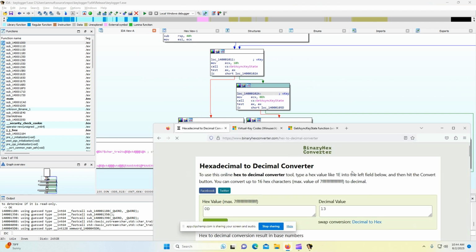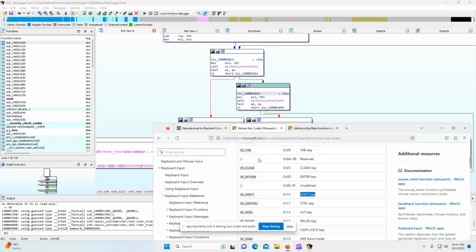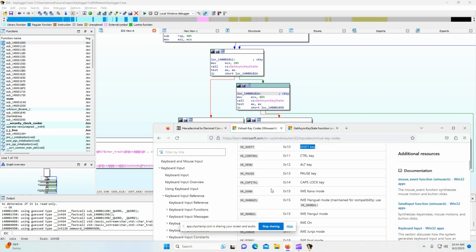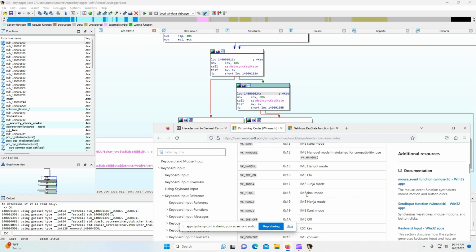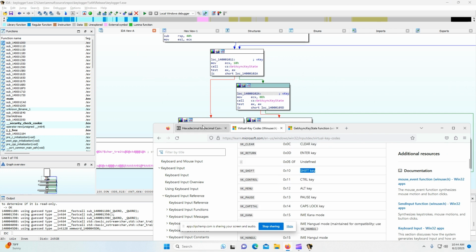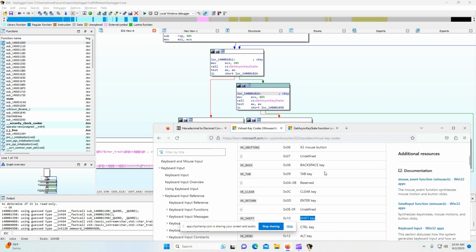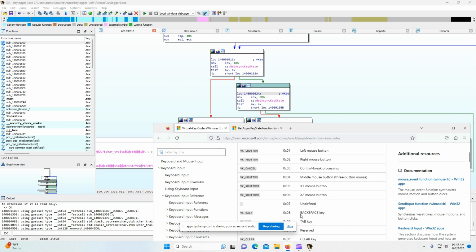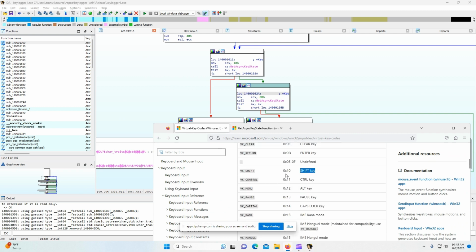0DH in decimal is actually 13, right? And I believe it should just say DH right here, so you don't have to actually convert it. That is my fault, I apologize. So if we look for 0DH, oh, okay, the H doesn't actually show. So just 0D, sorry.